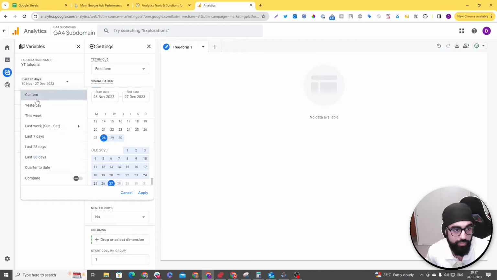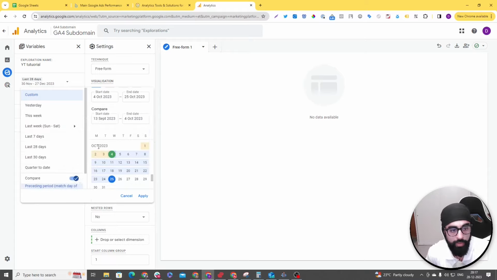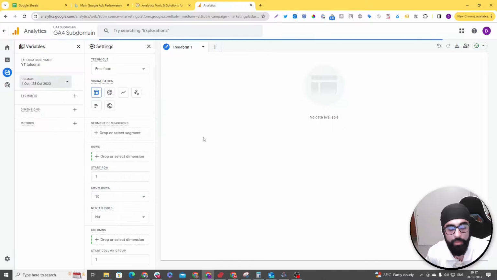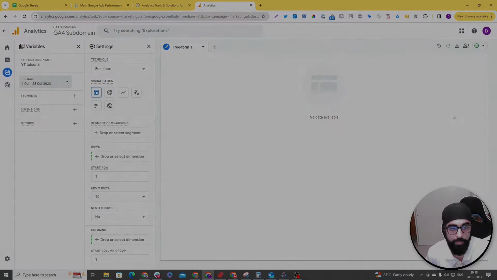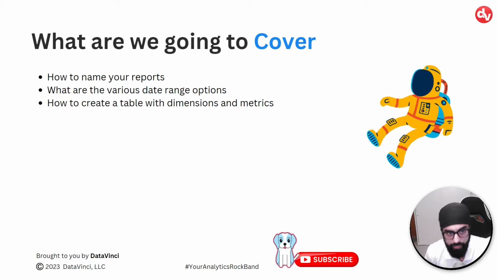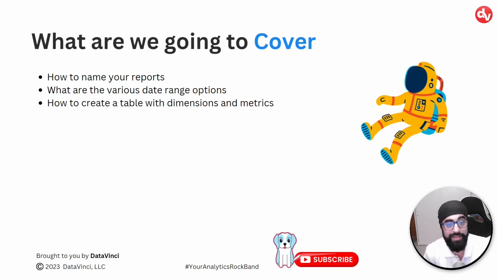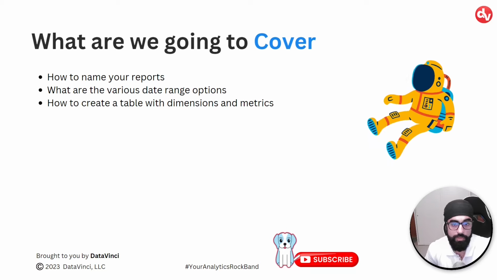Other than that, you can choose a custom date range for your report and just select it like this. And there is also an option of compare over here. So you can choose the comparison period between whatever you want to choose as your date range and what you want to compare it with. Okay, simply click on apply and your date range will get applied to the report. Moving further, how to create a table with dimensions and metrics.